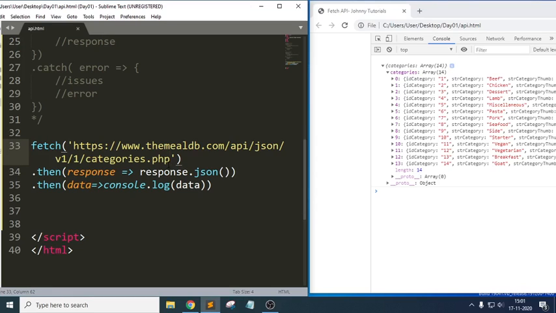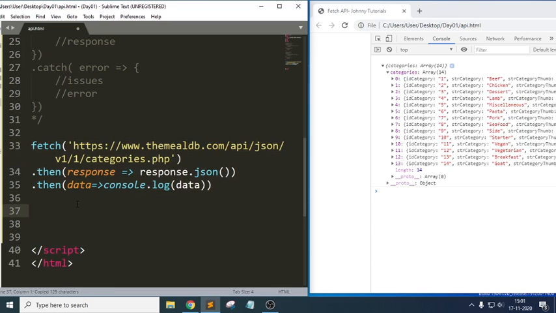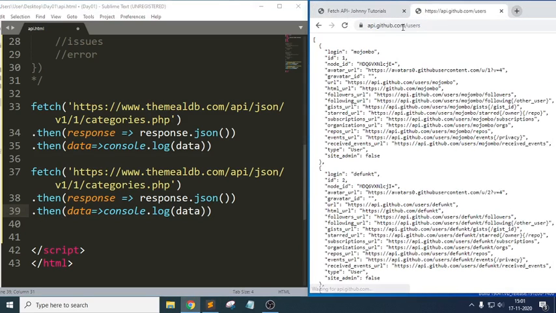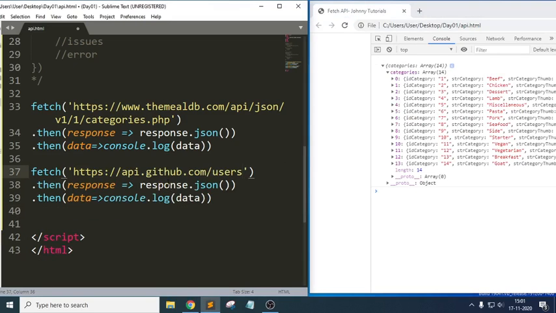Suppose I want to handle my GitHub profile. This is the basic example we have done for a food meal, related to food. Now let us write the same snippet. I'm using the same snippet here, and I want to change the API for GitHub users. I'm taking the second API here, and let me check how it goes.